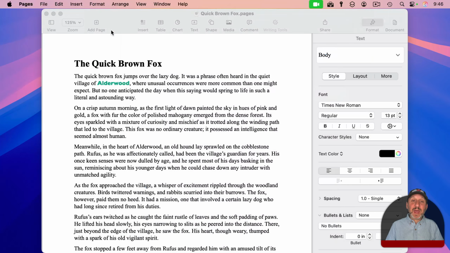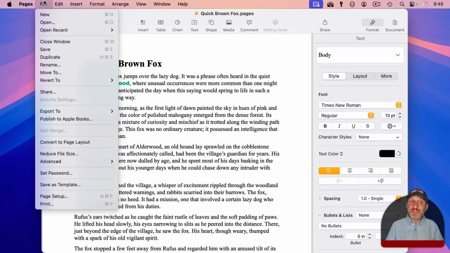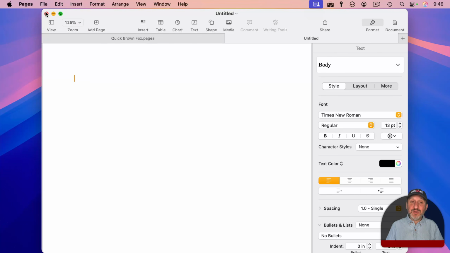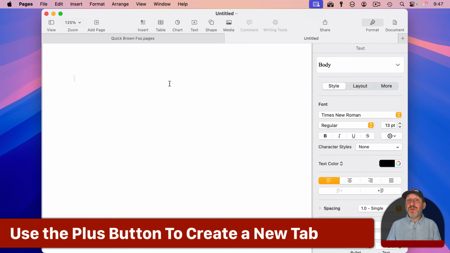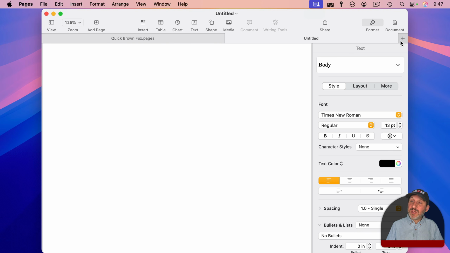If you do that and then go back to Pages and do exactly what I did before, creating a new document, you can see it creates it in a new tab in the current window. But there's also another way you can do it that works even if you have the system setting the other way. And that's to use the plus button here to the right of your current tabs. If you use that, it will create a new document in a tab in this window.